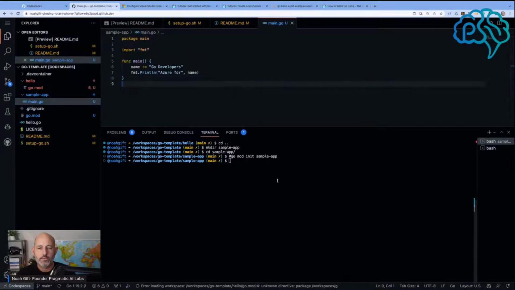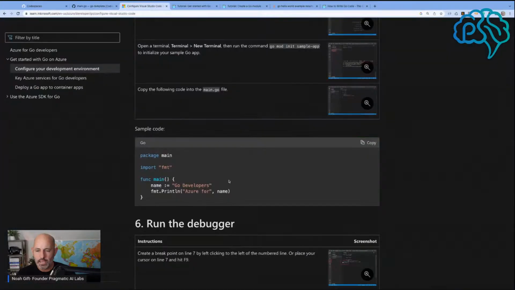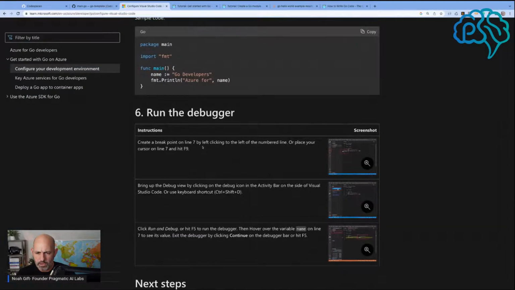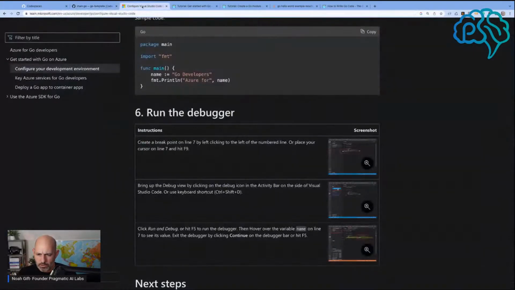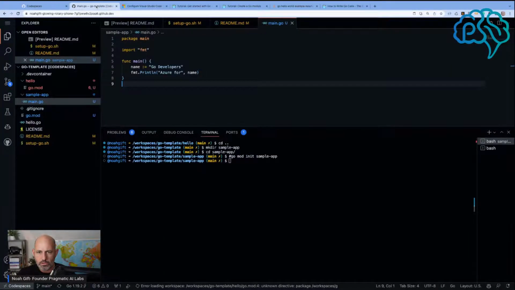All right. And next, run the debugger. So create a breakpoint on line 7 by left clicking the left of the number line or place your cursor on line 9 and hit F9. Okay, good. I didn't know how to do this. So which line is it again? They want me to do on the name on line 7 to see its value. Oh, okay.